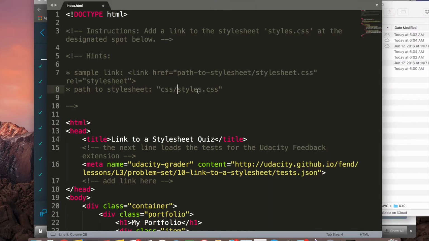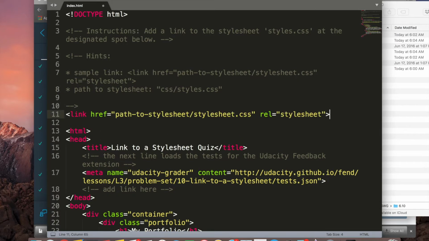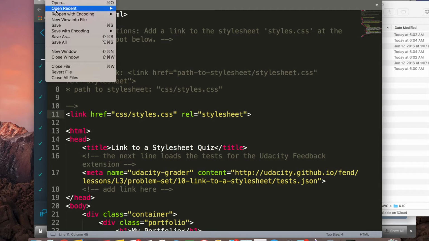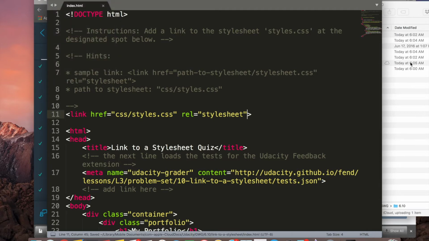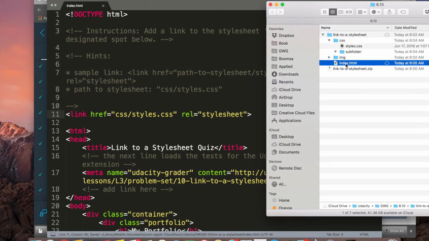Okay, so the link to the style sheet. Here is where we add this href link path. It's a hyperlink reference to style.css, right here. I'm going to add it here, and this one we leave alone. So let's save this, and then let's open this in Chrome.